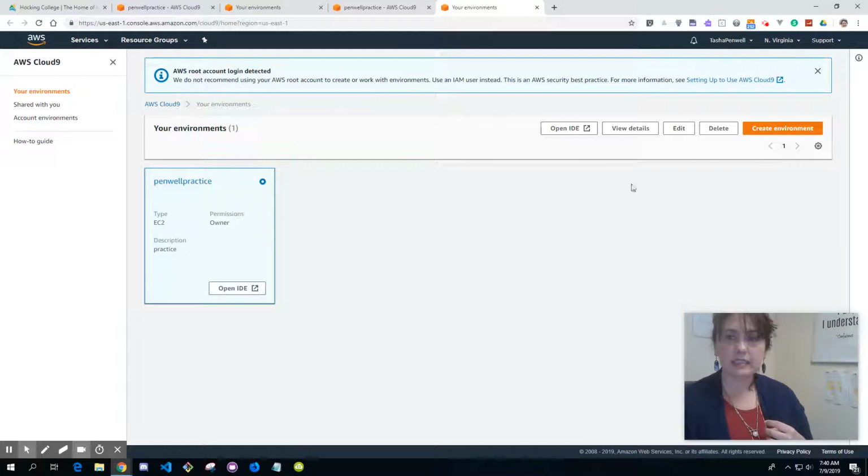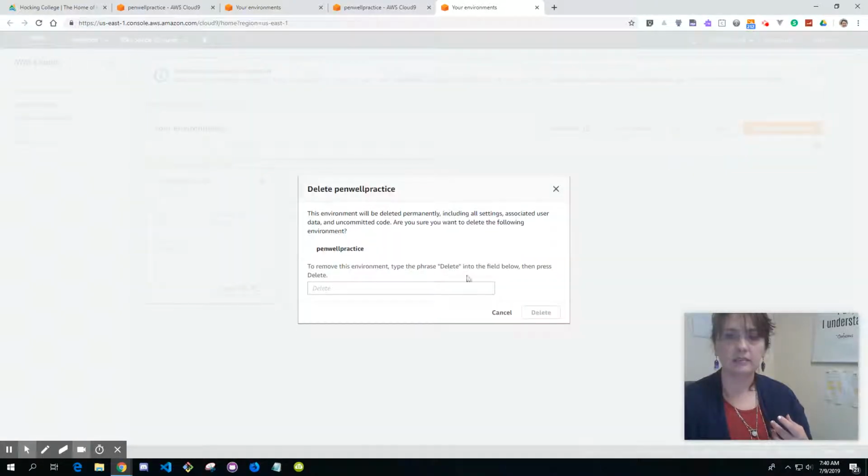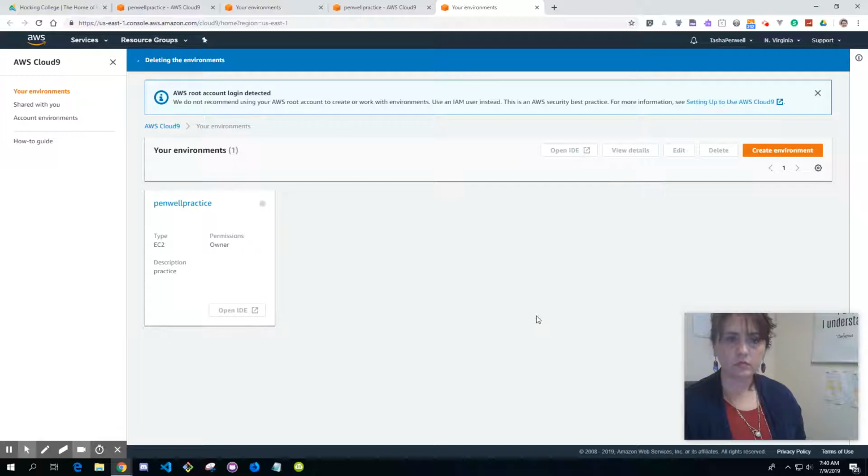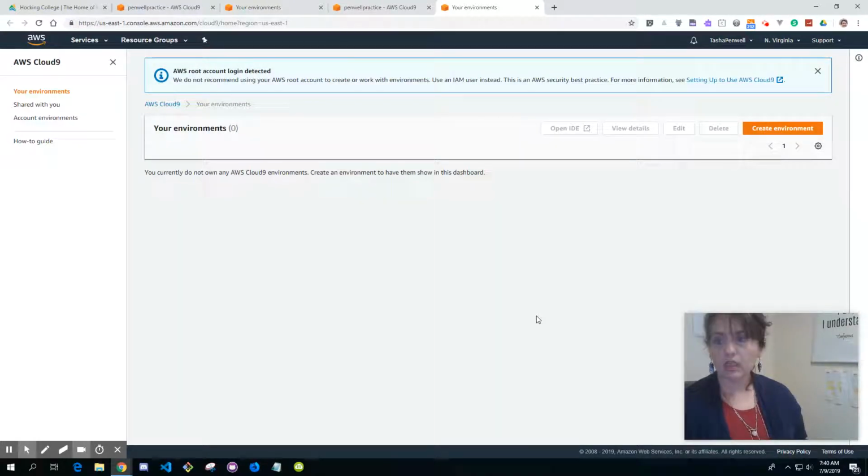So if you want to delete something because you're not using it, you're just playing around with it, you just make sure you have your environment selected and hit delete, and type in delete to confirm, and it's gone. So that is how you set up a Cloud9 IDE using AWS.